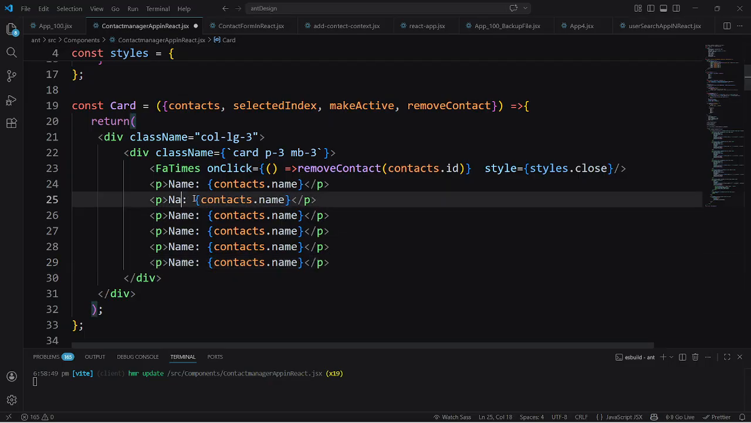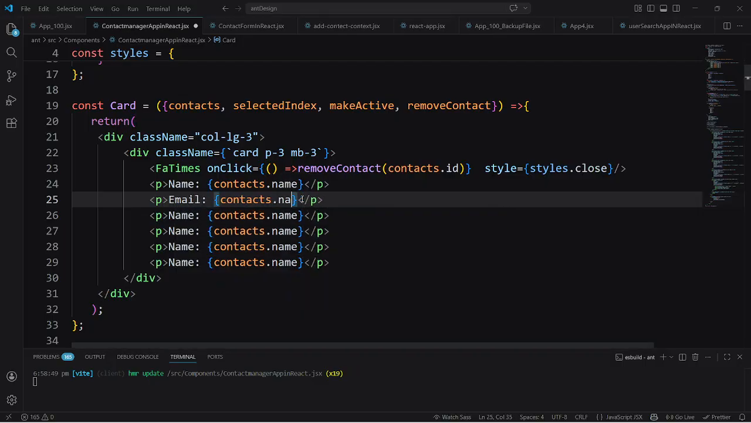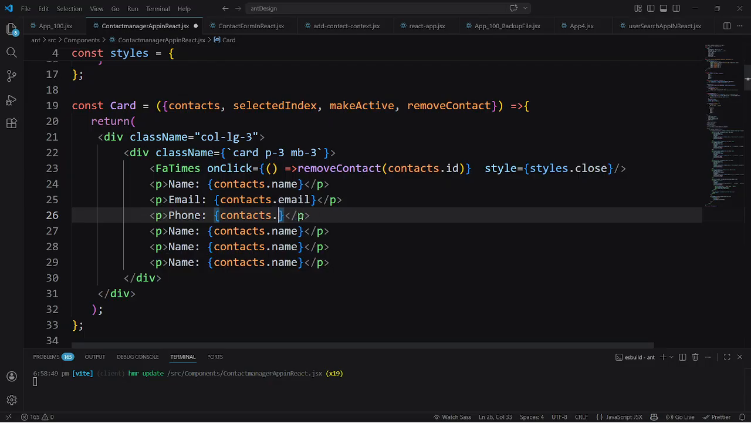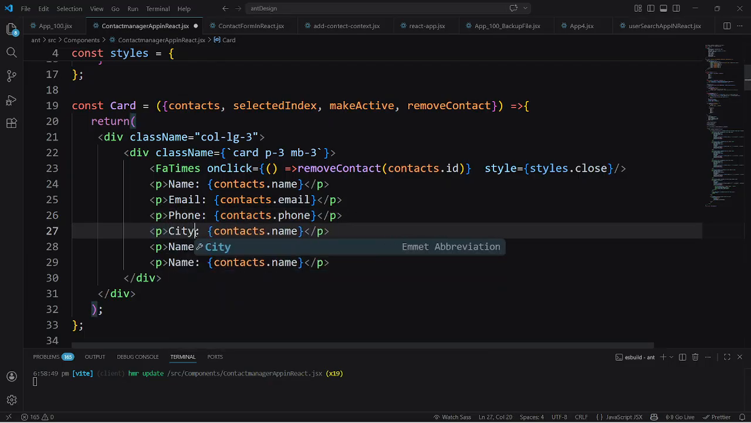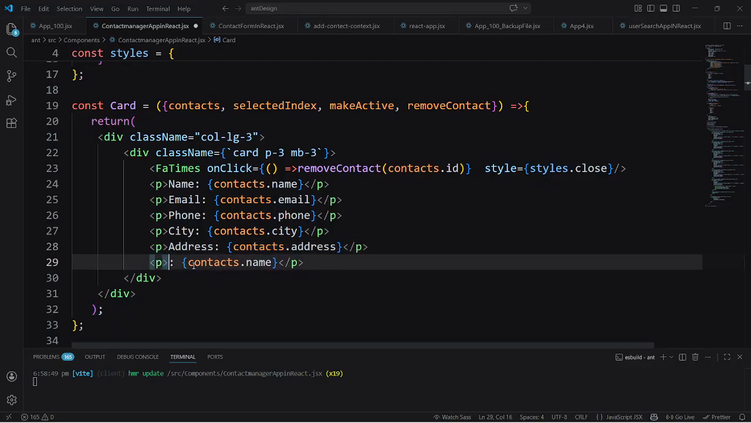Instead of name we will say here the email, and say here email, and say here phone, say here phone, say here city, say here city, say here address, and say here also address, say here gender, say here also gender. Okay, this is it.